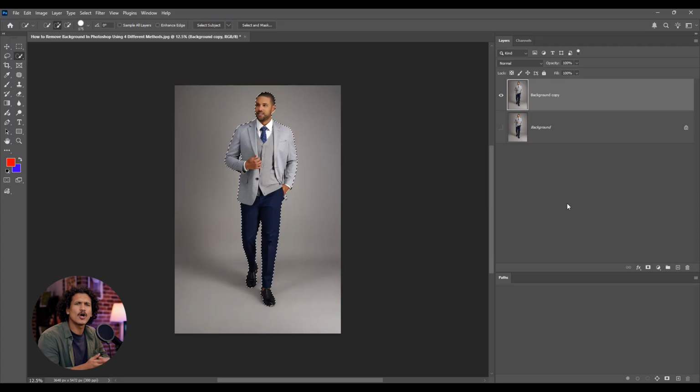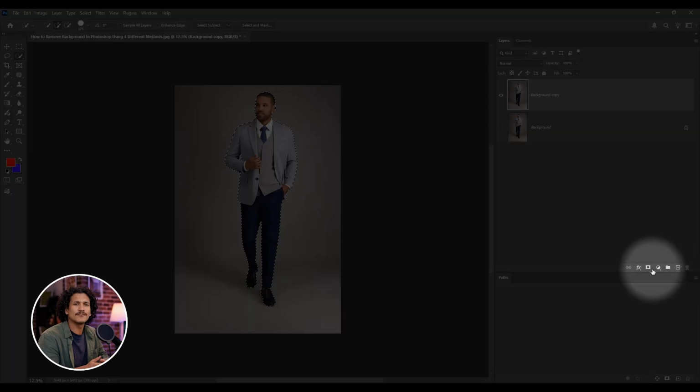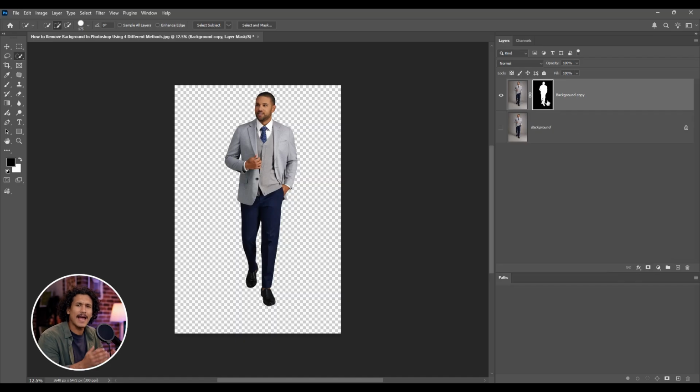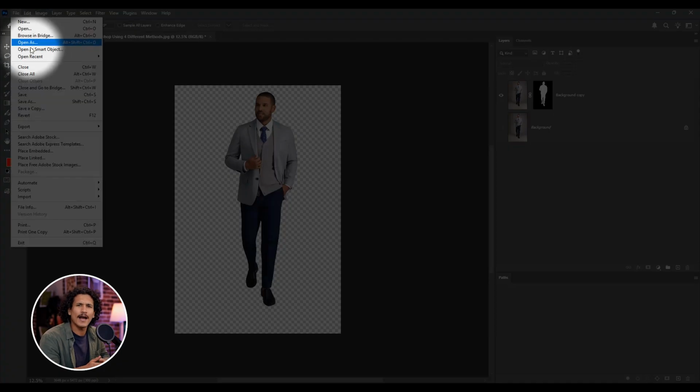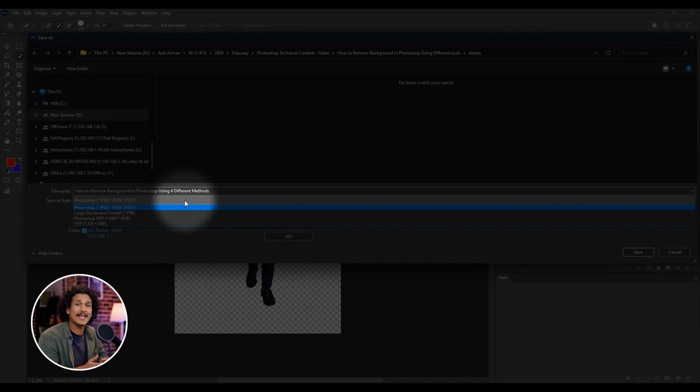Step 5. Add layer mask. When you're satisfied with the selection, go to the Layer panel and click on Layer Mask to add the mask. After adding the layer mask, your background will be removed. Step 6. Go to File and click on Save as to save the image. Keep both JPEG and PSD files for future work.